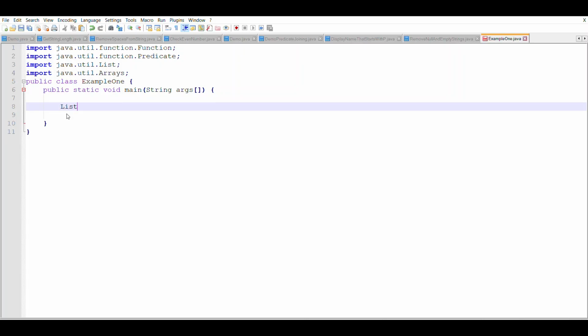So here I have a list of Integer, list equals Arrays.asList, and let me add some values to it: 1, 2, 3. Let me add values up to 15.